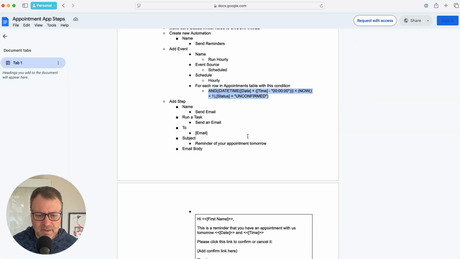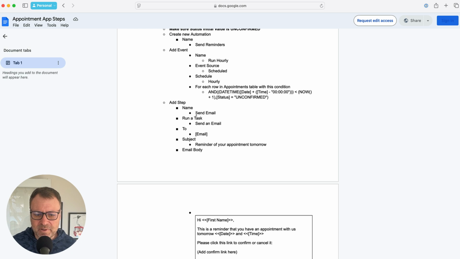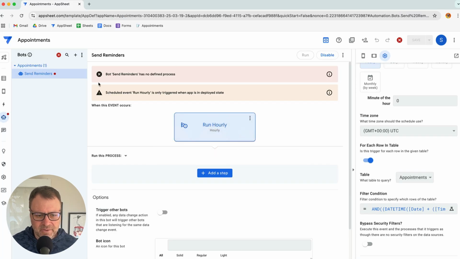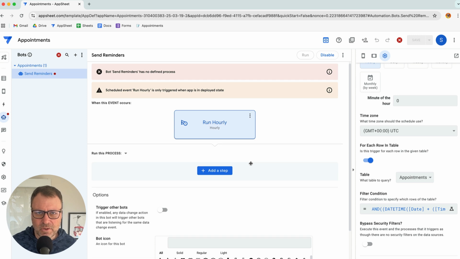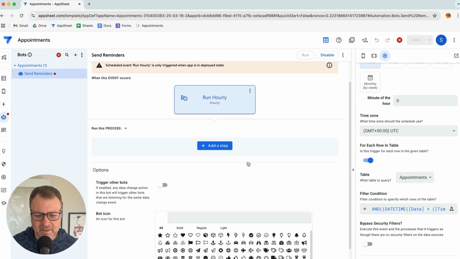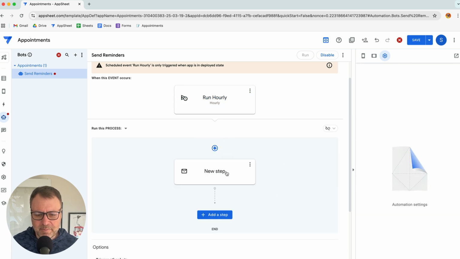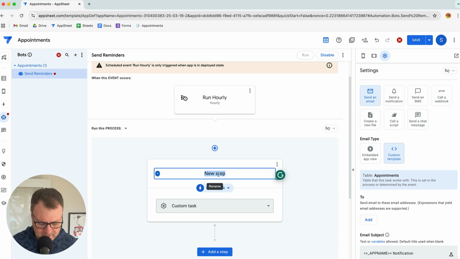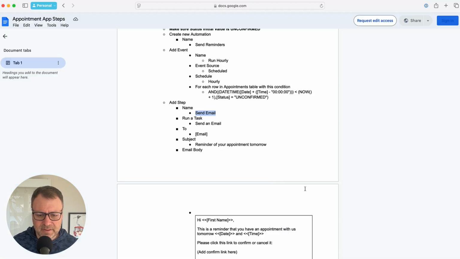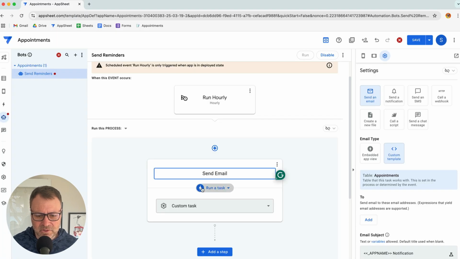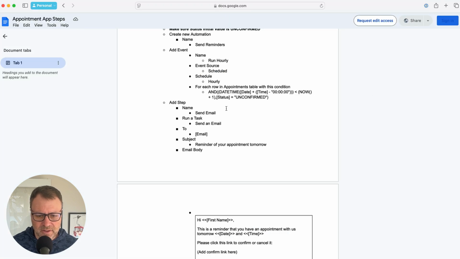All right, next thing we want to do is add a step called add email. So I'm going to go back here. These warnings are basically just because this whole automation isn't complete yet, so it's telling me that, but we will complete it as we go here. So I'm going to say add step. I'm going to create a new step, and I'm going to give it that name that we just talked about, send email. And then what we're going to want to do is run a task, which is already selected right here. And the task is send an email, which is default. So we're good to go there.